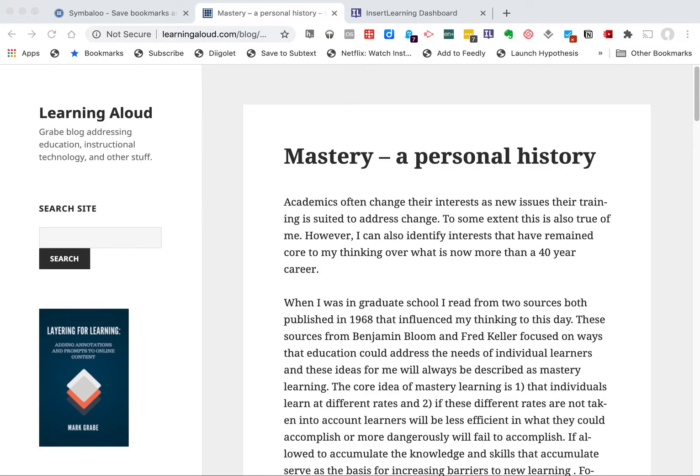So this is a tutorial to explain the basics of using an online service called InsertLearning. InsertLearning is intended to be used by educators and students as a way to, I would describe, add elements to online web pages.